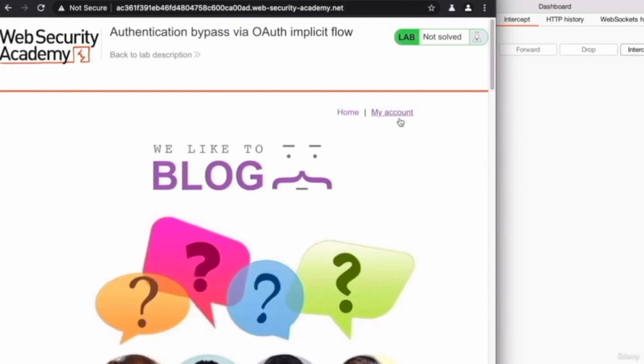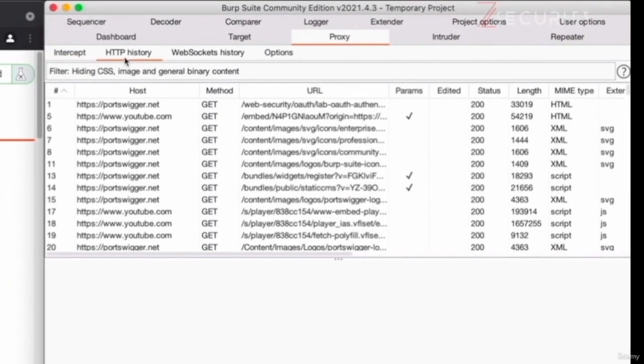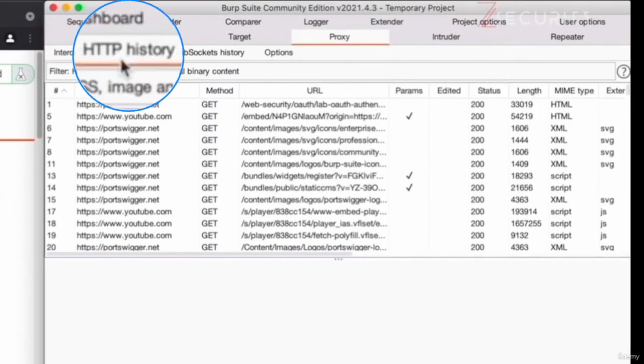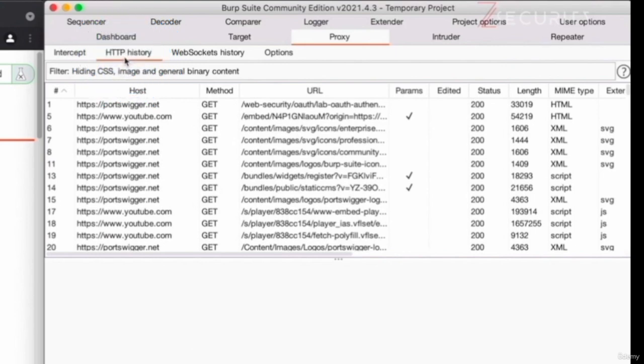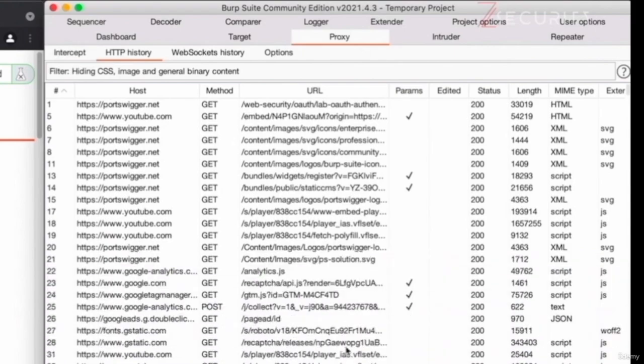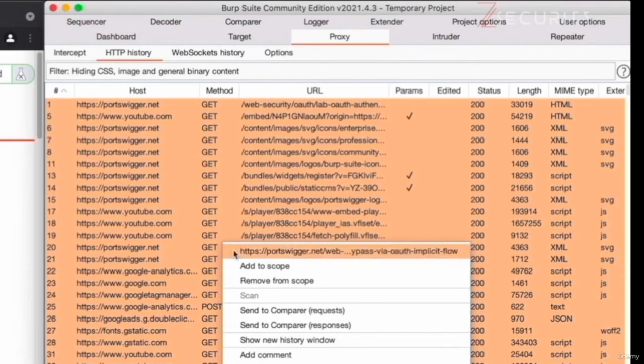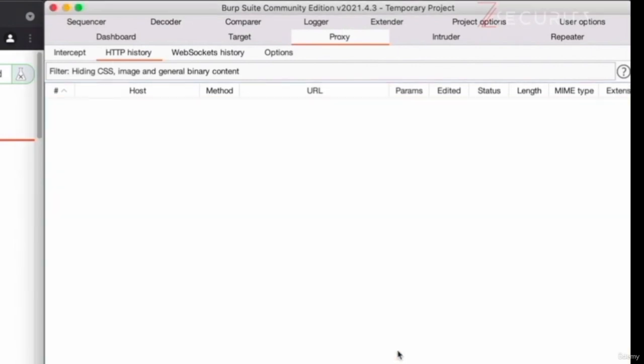So let's log out. And this time we're not going to be intercepting the requests because I want to be able to see the whole flow. I want to see exactly what happens from the point that I click on login. To do that, we're going to use the HTTP history tab. This tab shows all of the requests that were sent or proxied through Burp. So right now we have the requests that we previously sent as we were just testing the website normally. So I'm going to highlight everything and delete it, because I want to see everything from the point that I used the social login functionality, like I said.